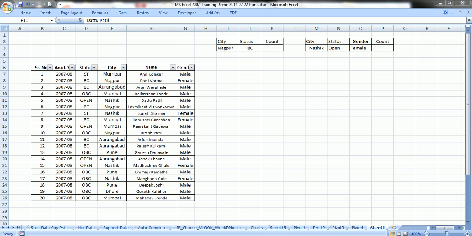You have learned function count or count a. Now let's understand function countifs. Many times we require to count certain cells with certain conditions. For example, suppose here in this case, particularly in this cell, I want to have count of students from city Nagpur in this particular column and having status BC.